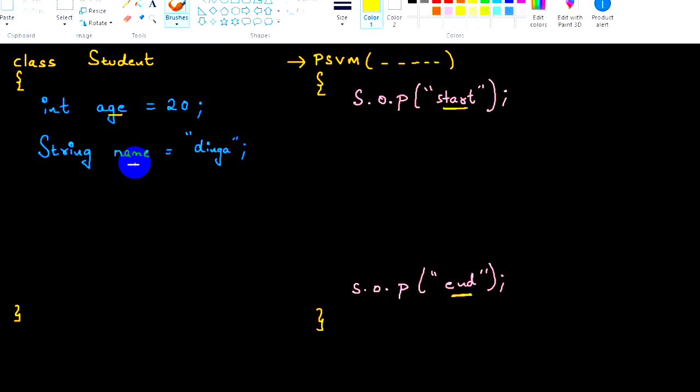We understood how to identify non-static variables. So there is a non-static variable. In order to store it within the memory, I always have to create an object. So how will I create an object here? The class name is Student. Student s equals new Student(). I have to create an object.